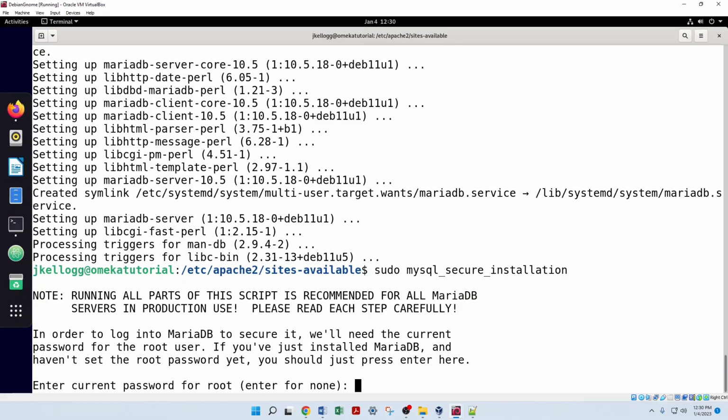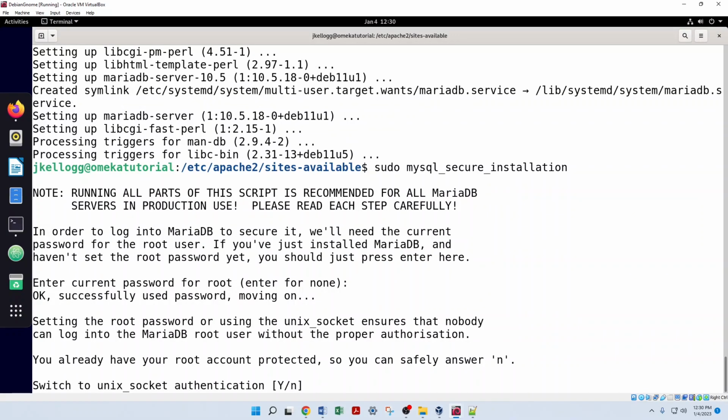So you can hit enter here. Okay, now they're asking if we want to switch to a Unix socket authentication. This makes things really, really complicated, so it's a really bad idea to do that. And honestly, I can't tell you in what situation that's helpful. I suspect there are situations where it is, but we're going to go with no. So just type no here and enter.